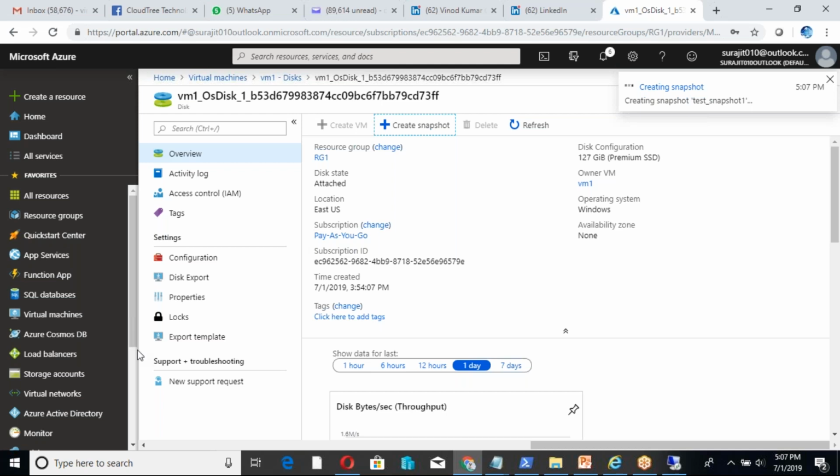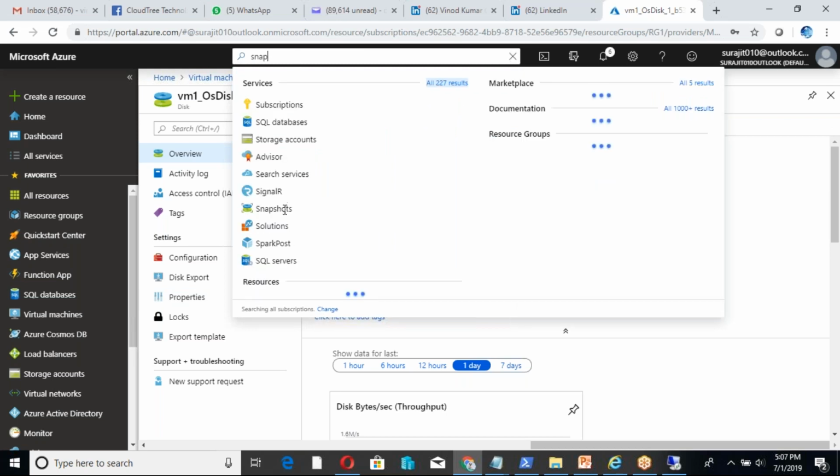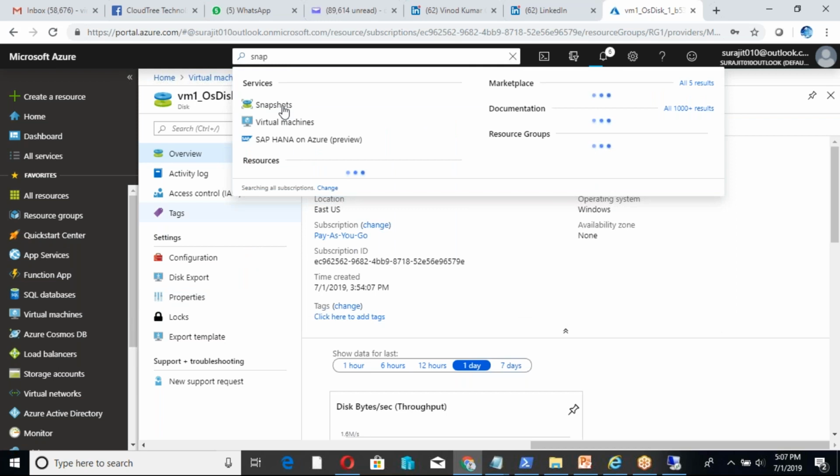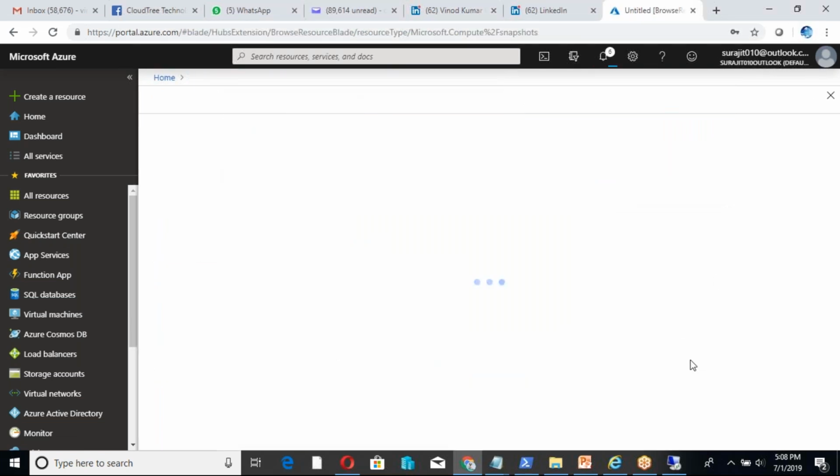So I can go and search here for snapshots. We can see the snapshot will come here. It will take some time, so I am just pausing this video.